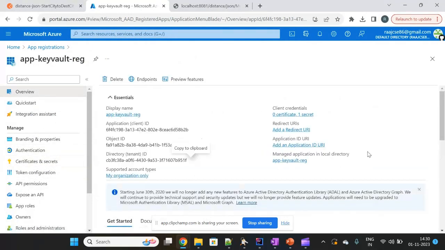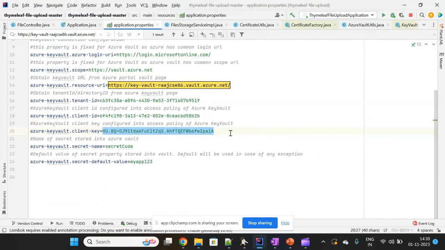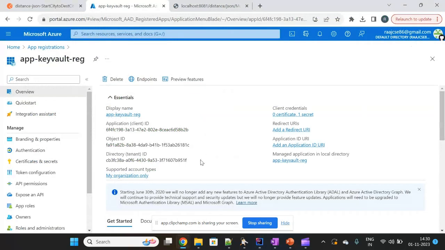Once you come to the overview part, you can identify a few IDs coming up here, for example the directory tenant ID. I think this directory tenant ID is common for all the apps that we are creating. Even in the Azure Key Vault you can find the same tenant ID. And another important thing is this application client ID.